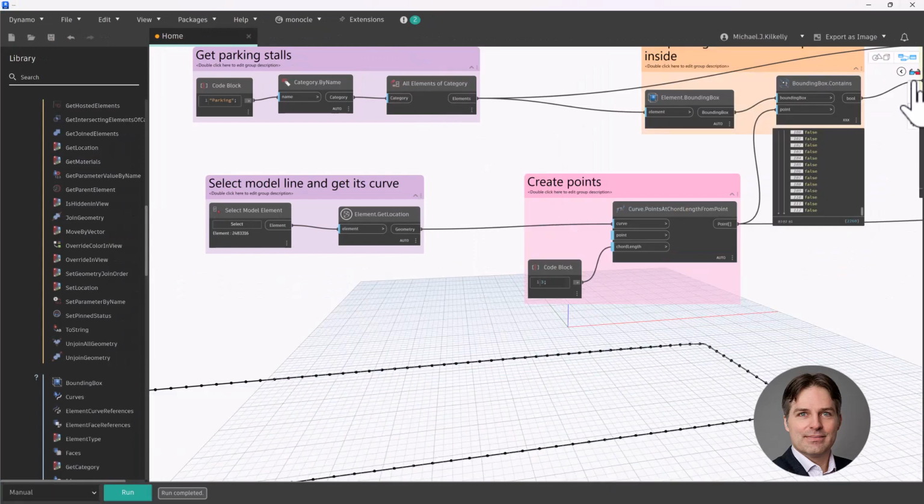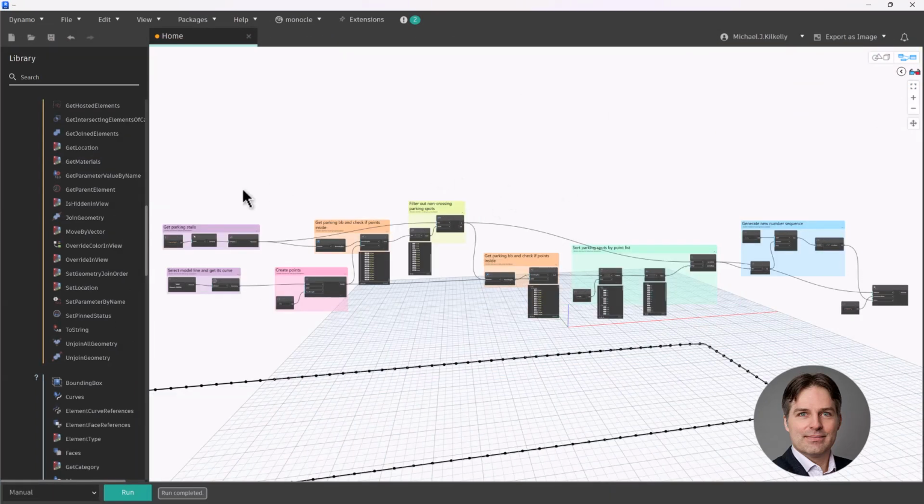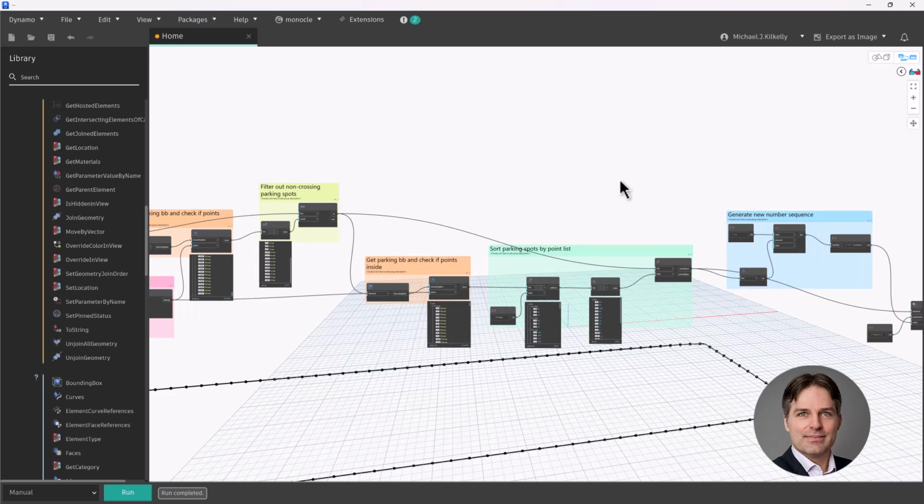So let me go ahead and full screen. And again, the operation is pretty straightforward. I get the element, I get its bounding box, I get the line, I create points. I check to see if that point is inside the bounding box. Then I filter that information, and I use that information. I get the index from my points to determine the order of the elements. Once I have that order, I can push in my new number sequence. So really the key is just getting those elements in order.